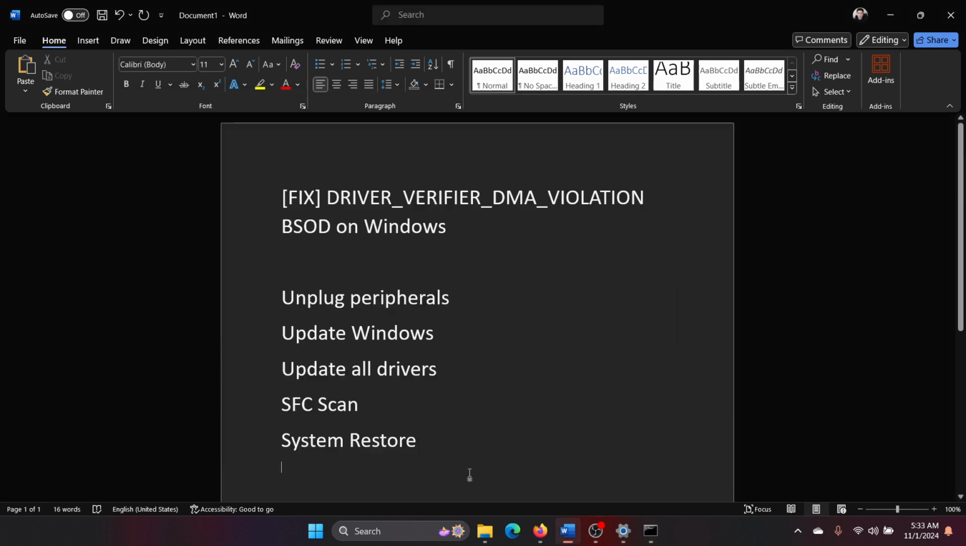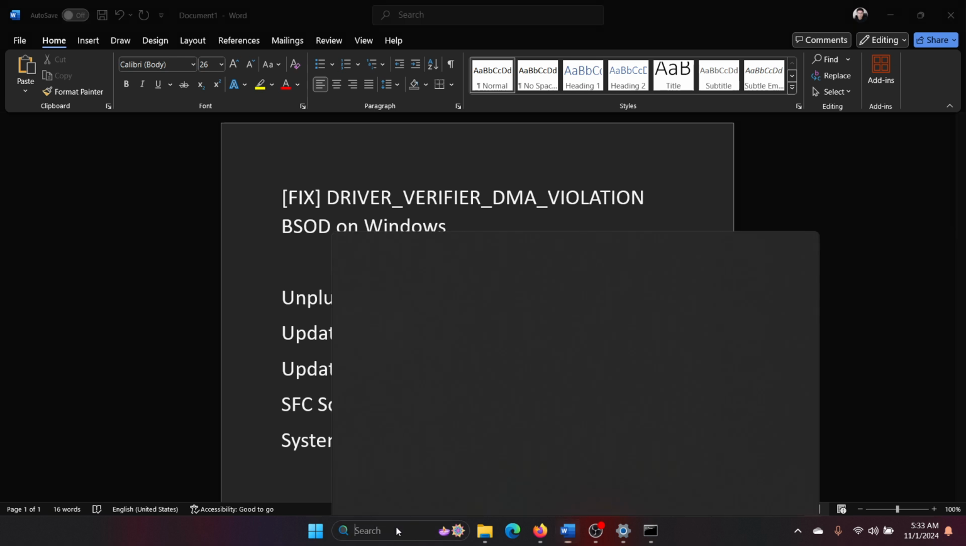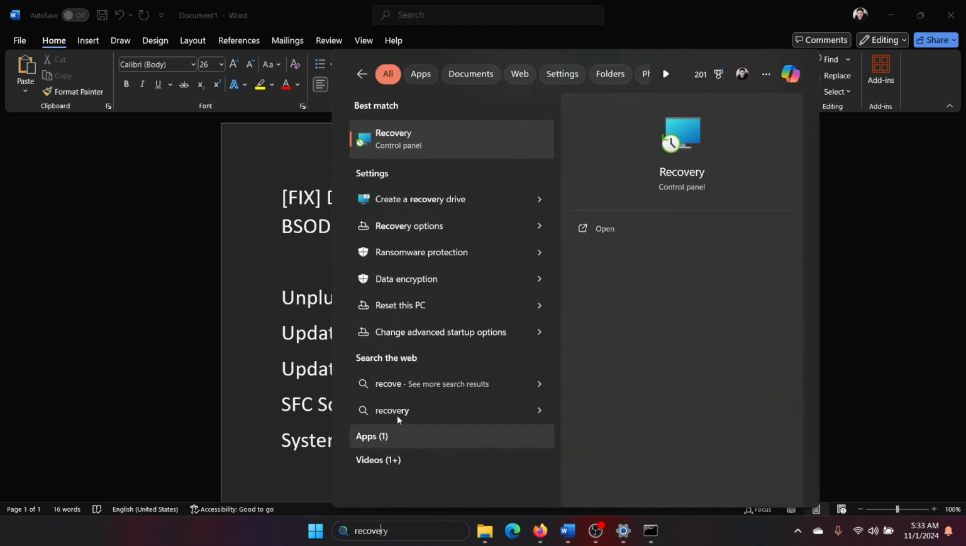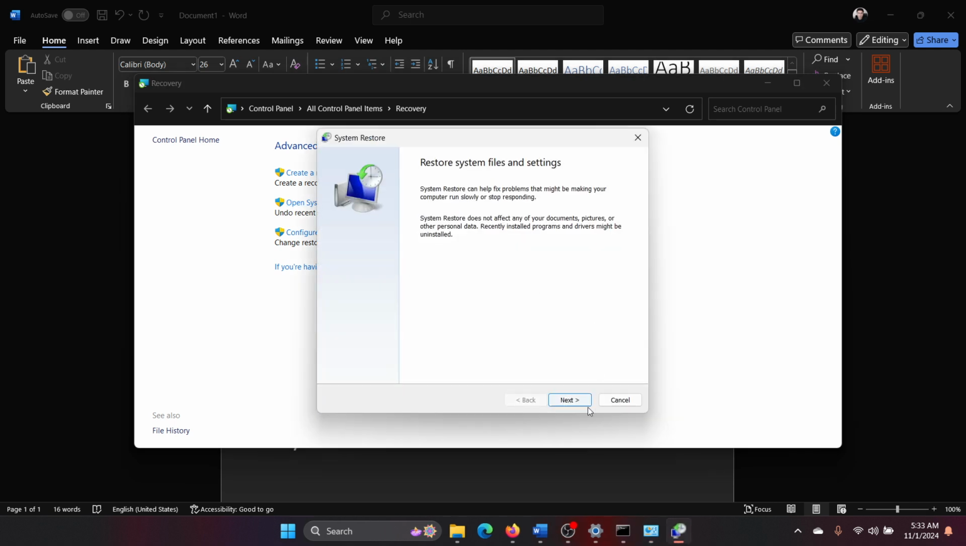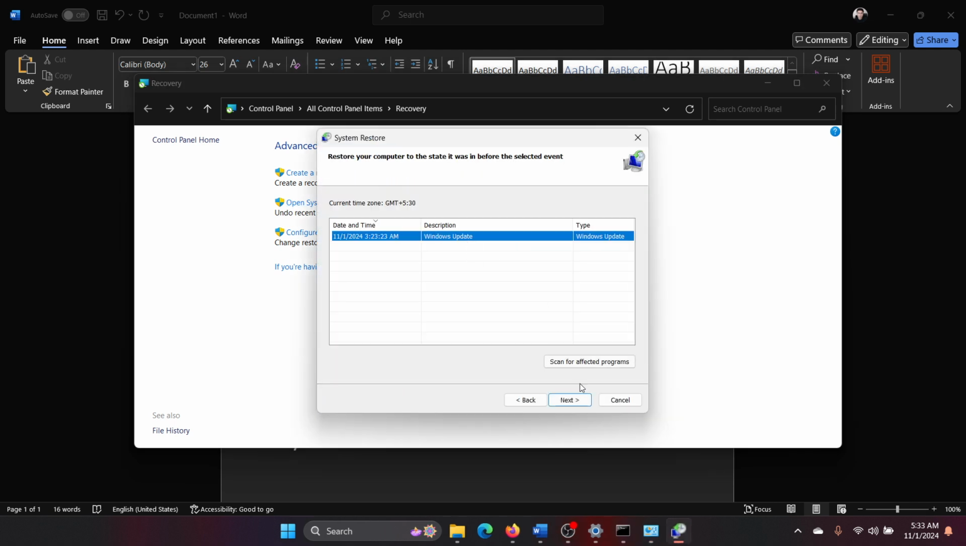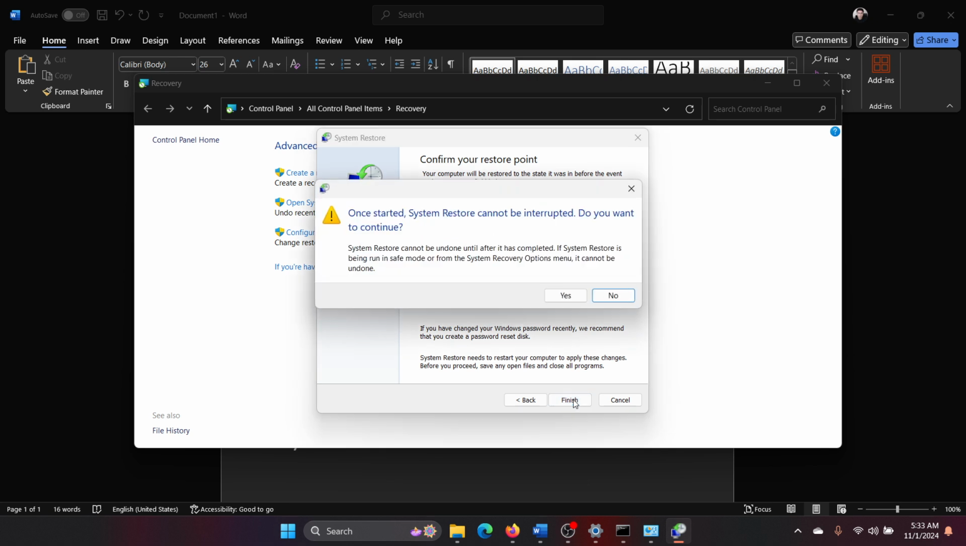The last solution is System Restore. Search for recovery in the Windows search bar and open recovery. Click on Open System Restore. Click on Next. Select Windows Update. Select Next and finally click on Finish and then click on Yes.